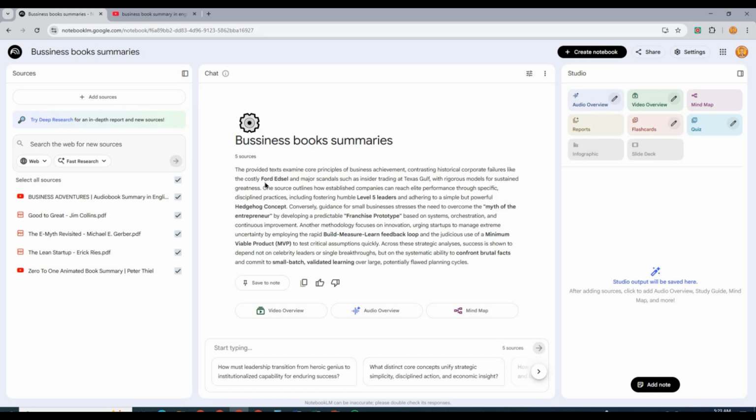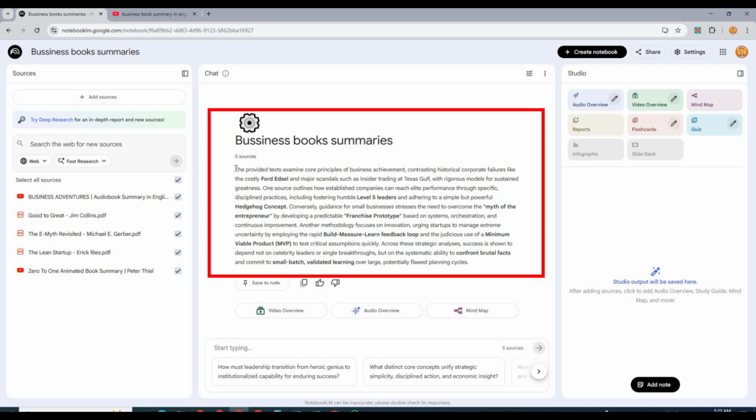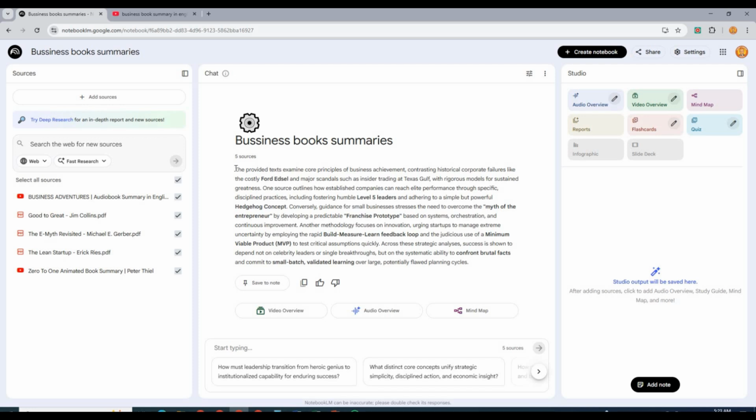After your sources are uploaded, NotebookLM will read and analyze them. On the main screen, you will usually see a notebook guide. This shows a short summary of your content and some suggested questions you might want to ask. This helps you understand what the AI has learned from your files.